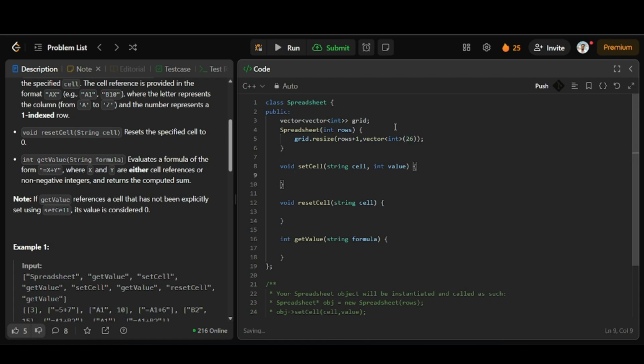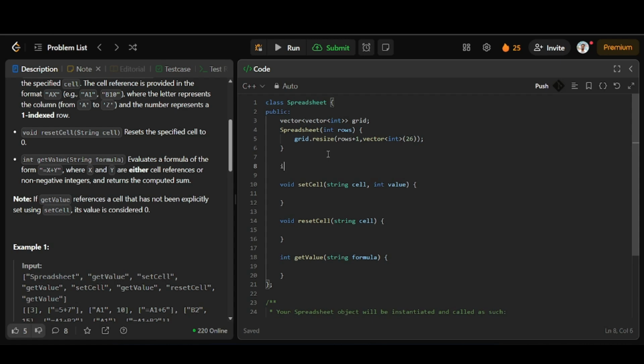Alright, so now I'm setting the cell. This string cell should give me a row and a column, but I need to get that multiple times in formula cell and cell. So I'll create a function which will return me row and column in the format pair, and I'll call it get row column.